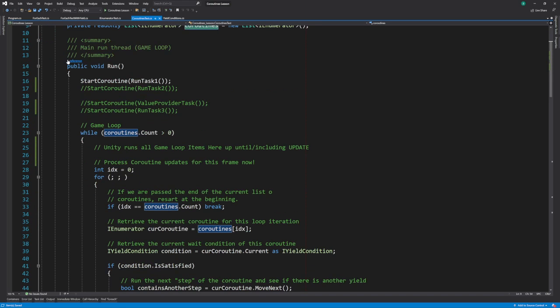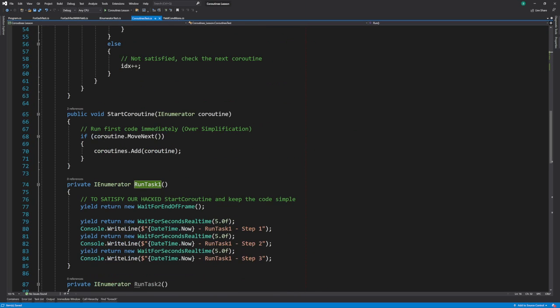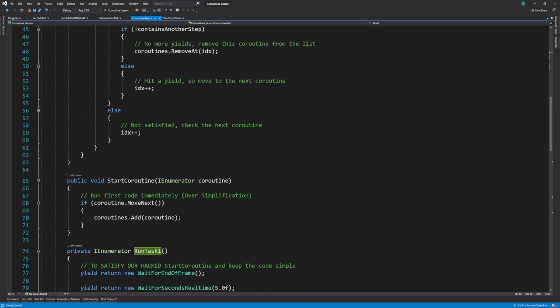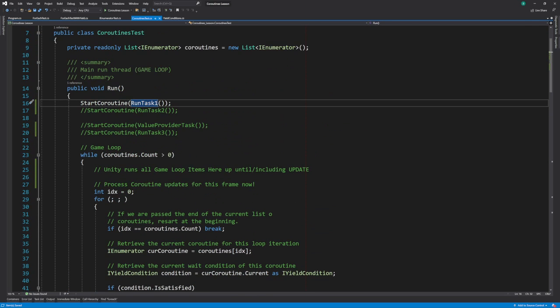So in Unity, there's some game loop. We just looked at that on the website. I'm going to create a single coroutine that is going to run task 1. If we take a peek at it down here, run task 1 returns IEnumerator and has yield returns in it. It's exactly the same as Unity would expect. So I'm going to start a coroutine for that.